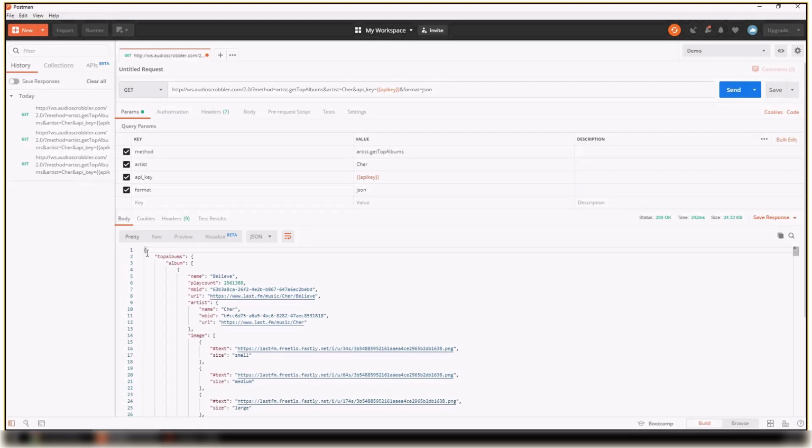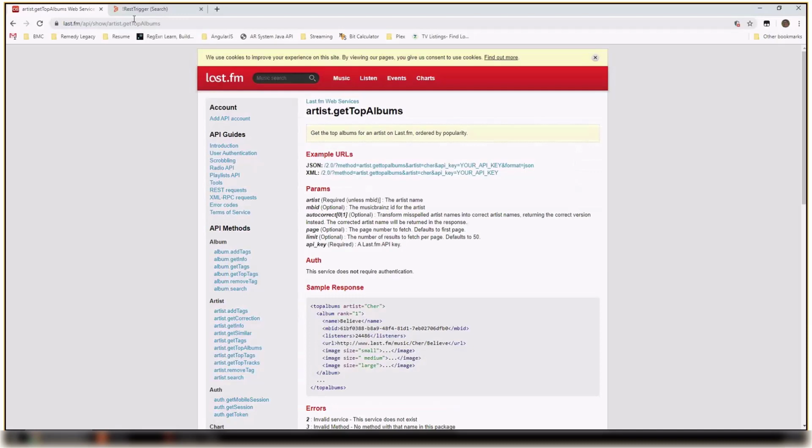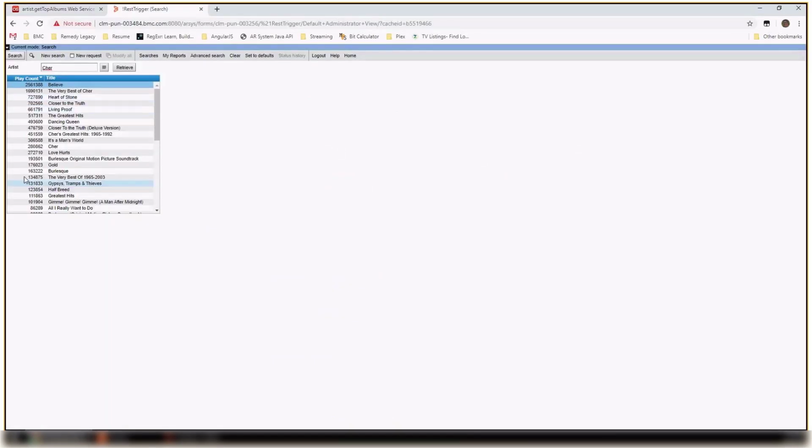Okay, so I can see that we've got our opensearch. We've got top albums, album, name of the album, and the play count of the album. So I'm going to use that information to pull those two pieces of information back. Because if we remember, those are the two pieces of information I'm pulling back, the play count and the title.